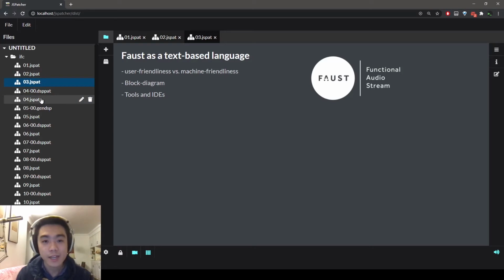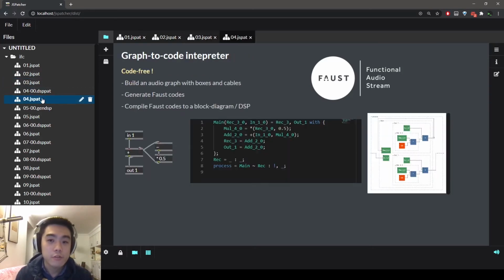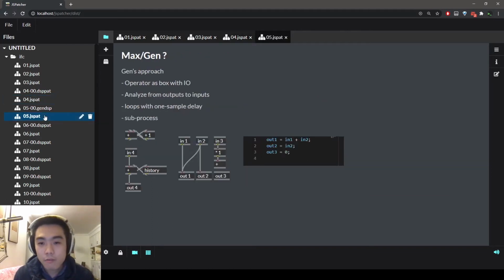After having Faust IDE, I think we are ready to go further. As Faust code is already a representation of an audio graph, why not generate it from a graph automatically, so that we can design a DSP without coding? Here is what I imagined. We build a graph in the browser, it generates the corresponding code for you, and you can test it directly just in time. The approach is already used by Gen, which is a graph-to-code generator to build sample-accurate DSP in Max.